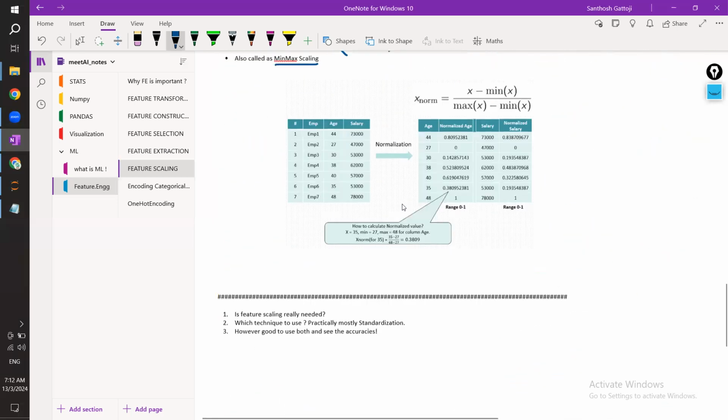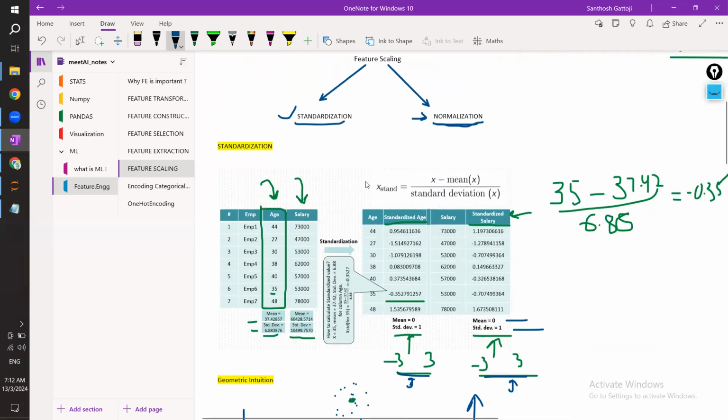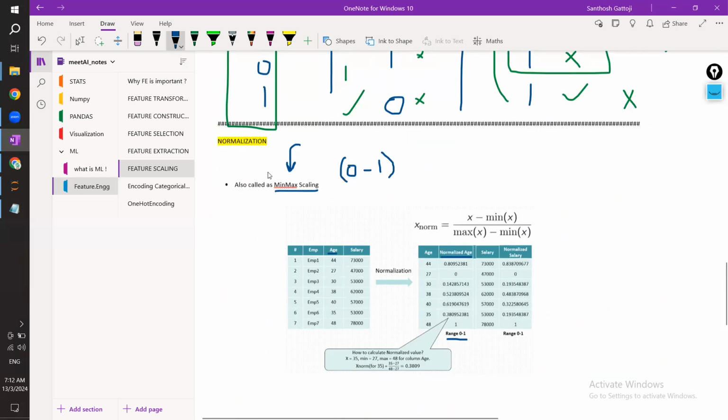Similarly, in min-max scaling, for age, a normalized age column will be created such that every value from the actual column is transformed so that it is in the range of 0 to 1. And what is the formula required? Just like you have a formula for standardization, you also have a formula for normalization. It is very simple: x minus min of x, divided by max of x minus min of x.